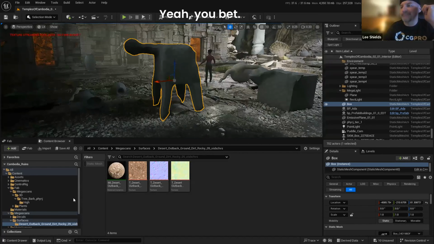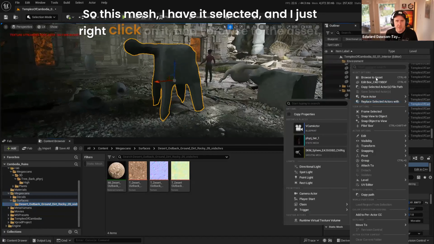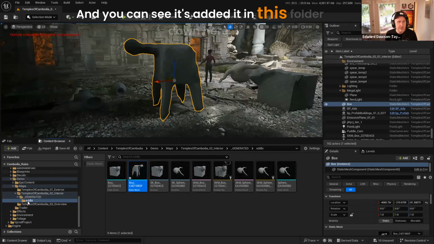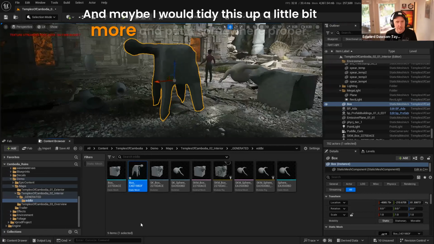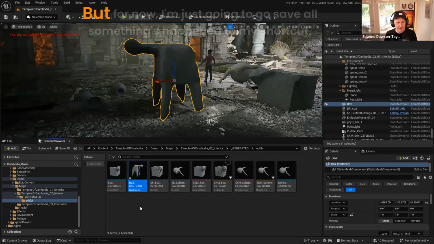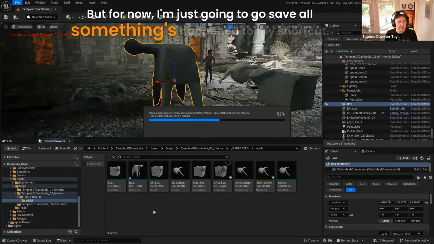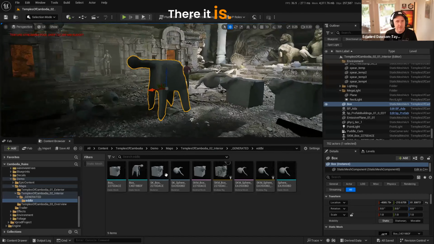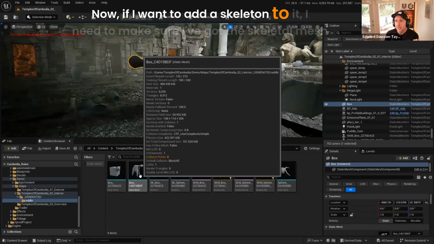Yeah, you bet. All right, so this mesh, if I have it selected, and I just right click on it, and I browse to the asset, and I go find it, you can see it's added it in this folder down here. Maybe I would tidy this up a little bit more and put it somewhere proper. But for now, I'm just going to go save all. Something's happened to my shortcut. So I've got my static mesh. There it is.